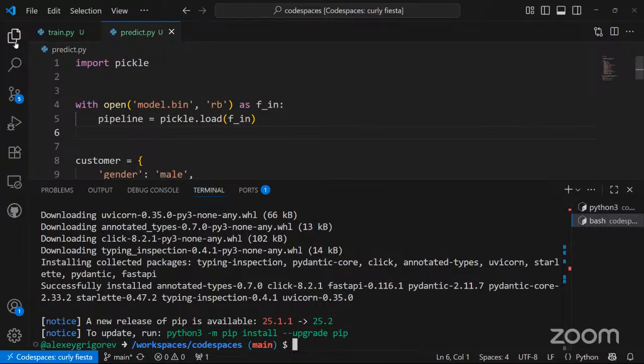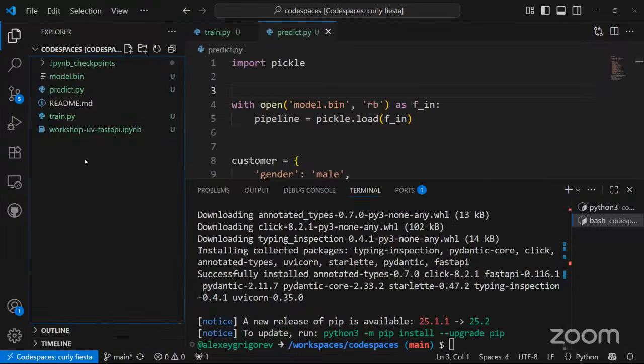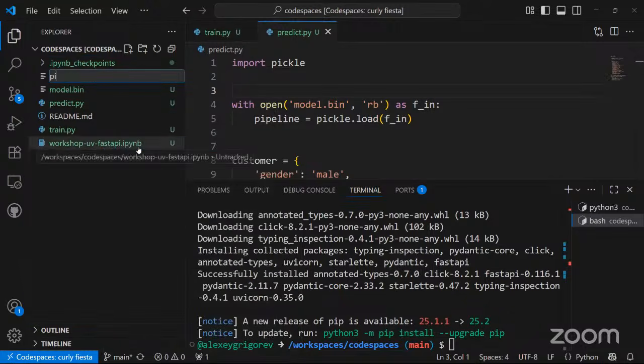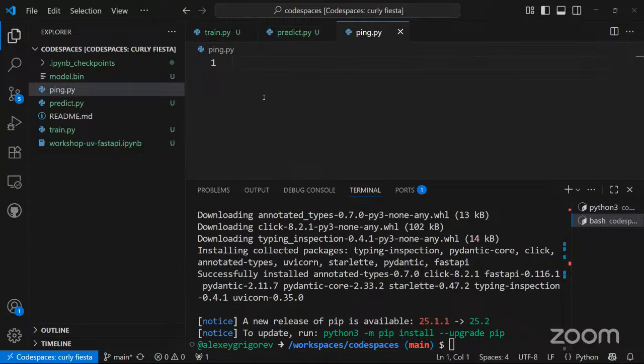Okay, and now before we actually turn this into a proper web application, I want to create a simple web application. I'll call it ping. What we will do is we'll send a request to ping, and it will reply with pong. So let's say we have a function called ping, right? And then we just return pong, right? So this is a simple function. And right now, let's say we want to turn this function into a web service.